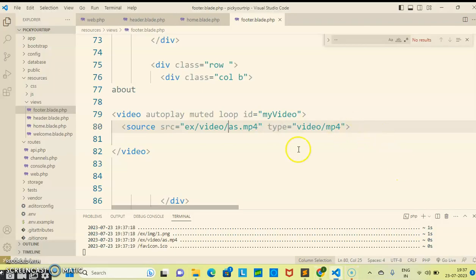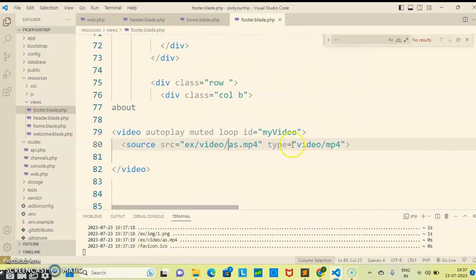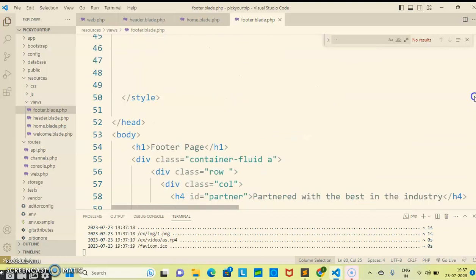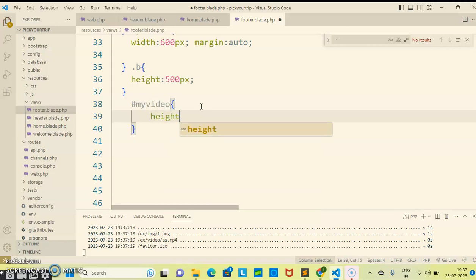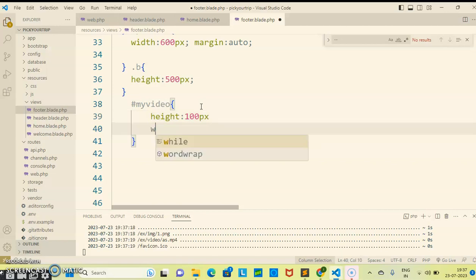This is showing perfectly. I have no issue. Now I'm going to design the style of this. So the ID is my video. I'm going to CSS and passing hashtag my video. Height is 500 pixels. Okay, perfect. Height is 200, sorry, 100 pixels. Width is 100 pixels.